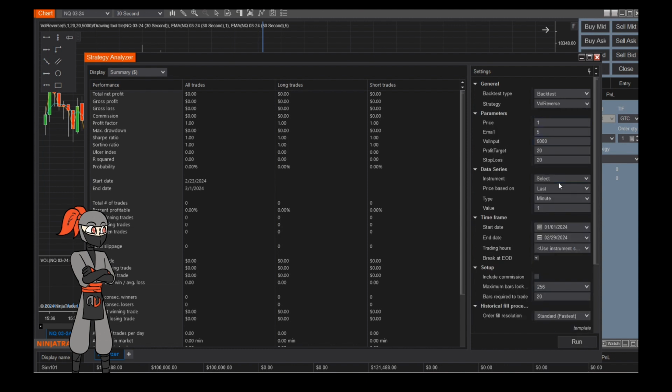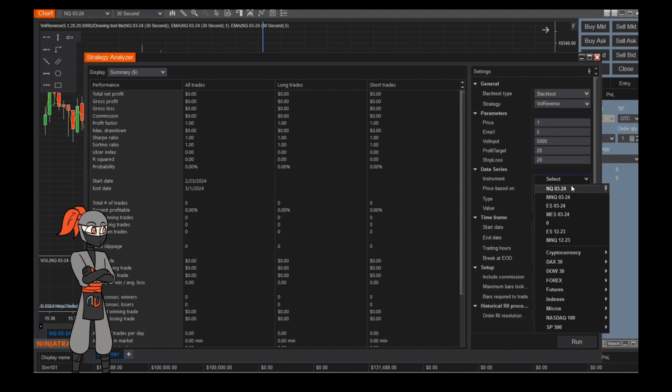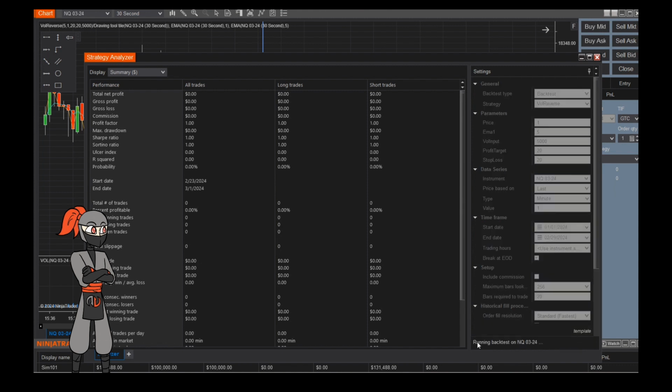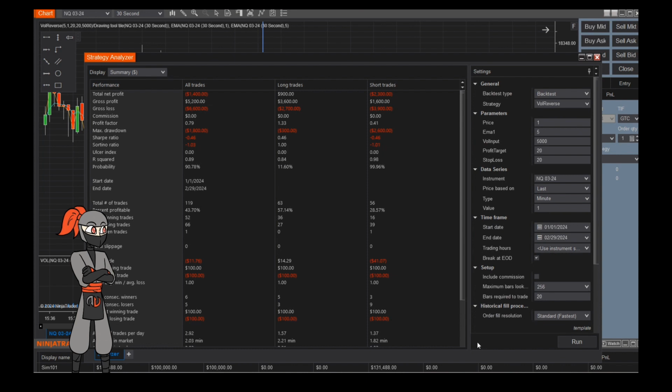Alright, select our strategy, leave it on NQ. We had it on the minute charts, actually the 30 seconds. Alright, 119 trades in about 2 months. It's not bad.